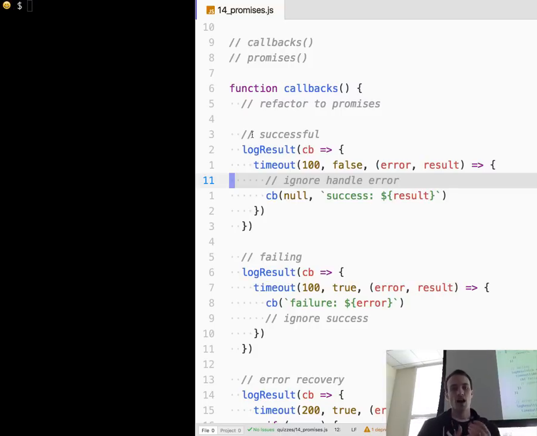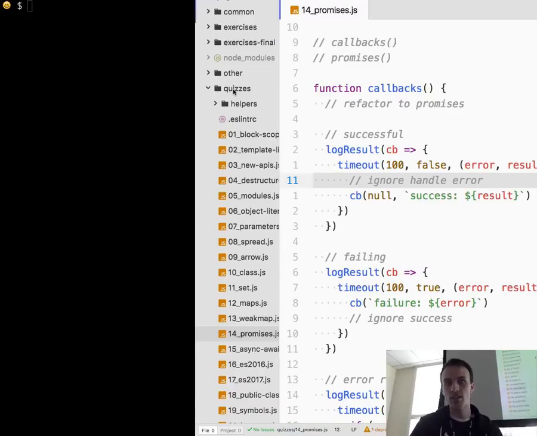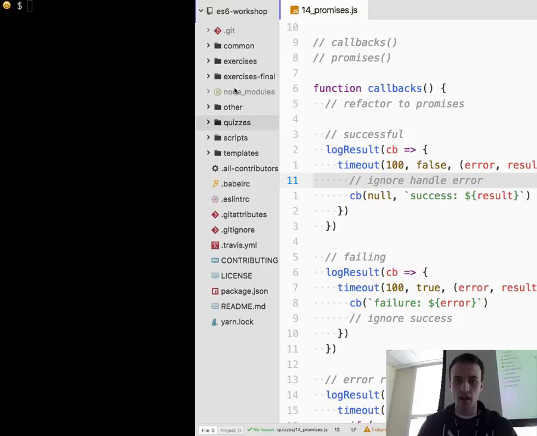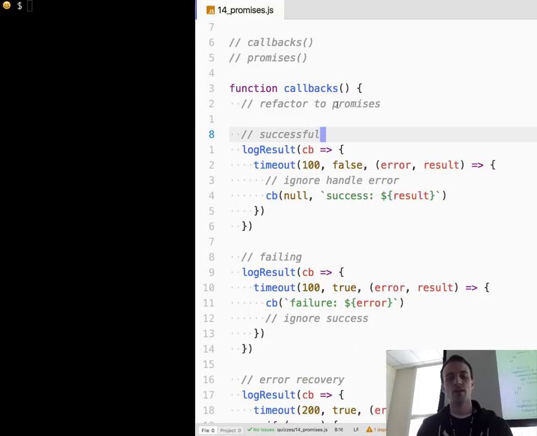Okay, cool. So I do have this thing in quizzes. Another note: you don't have to run the quizzes. I'm not going to show you how to run the quizzes. That is not relevant to your learning. So I think that was a point of confusion last time. So yeah, let's jump into promises.